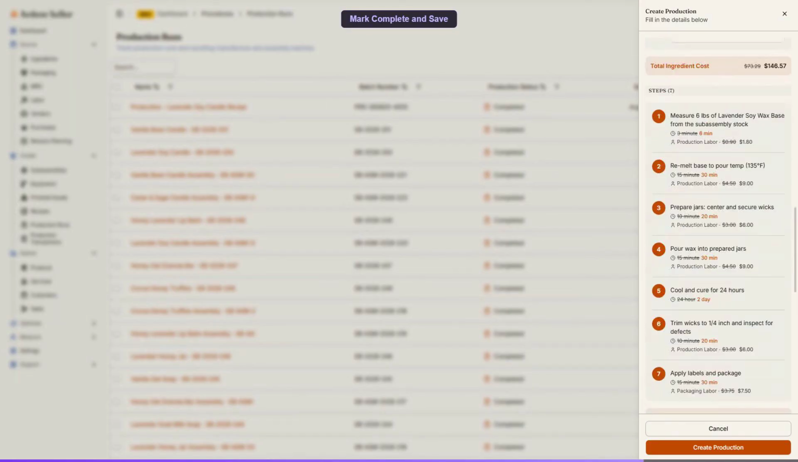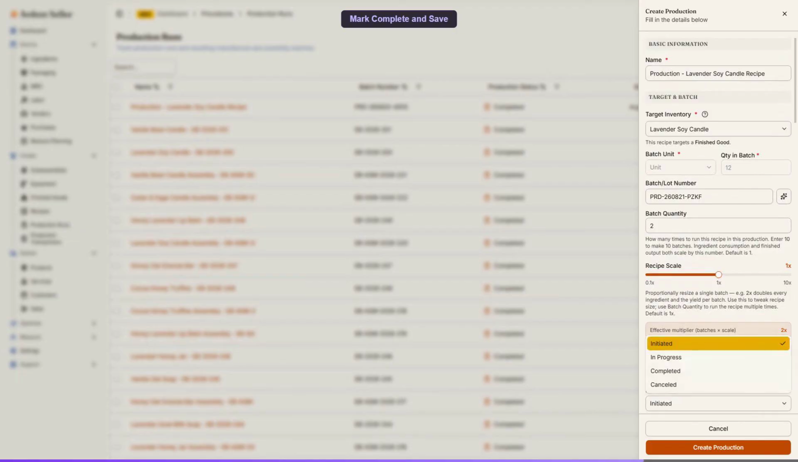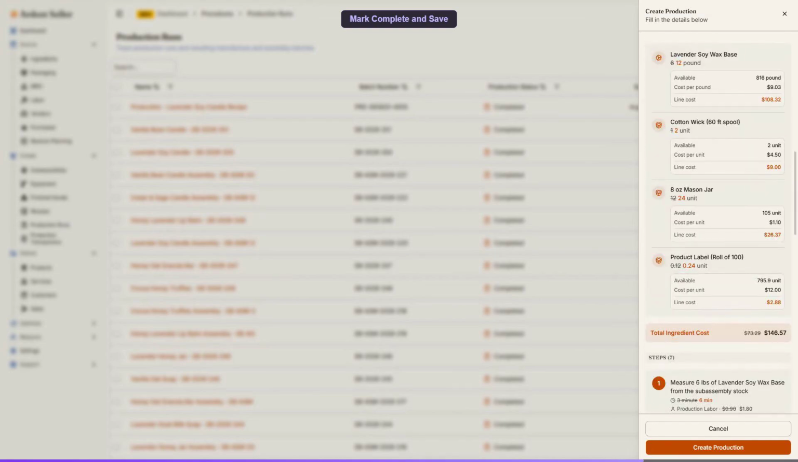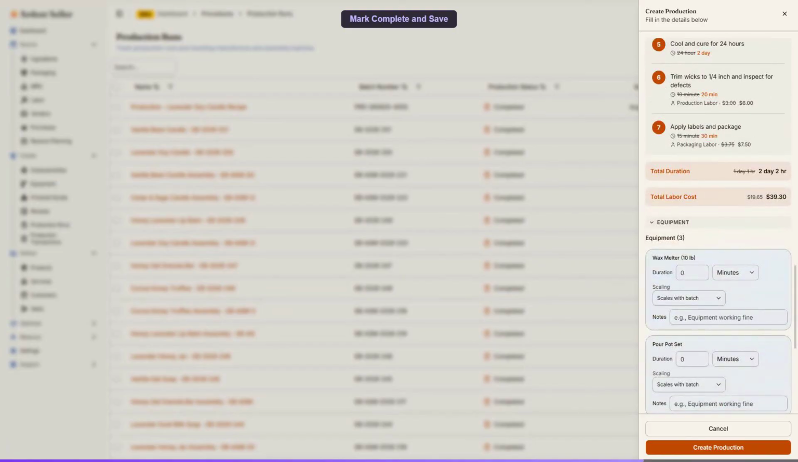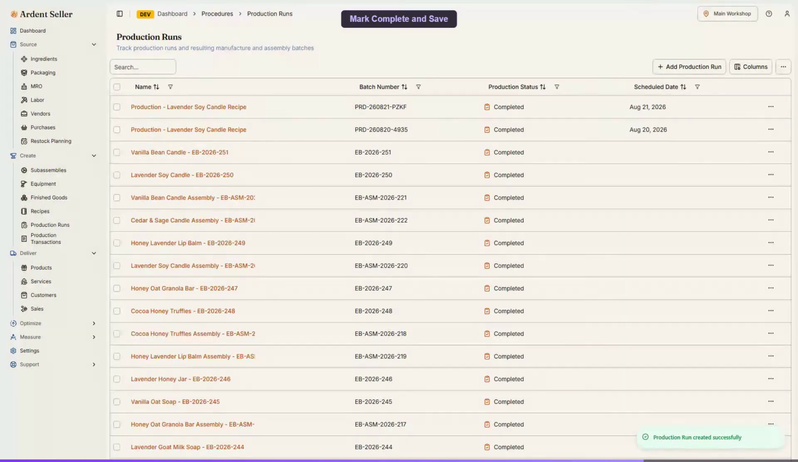Once your production run is actually made, scroll back up to the top and switch the production status to Completed. A completion date field appears. Today's date is fine. Then scroll all the way to the bottom one more time and click Create Production. Ardent Seller deducts every ingredient from your stock, adds the finished goods to inventory at the run's real cost, and drops you back on the list.